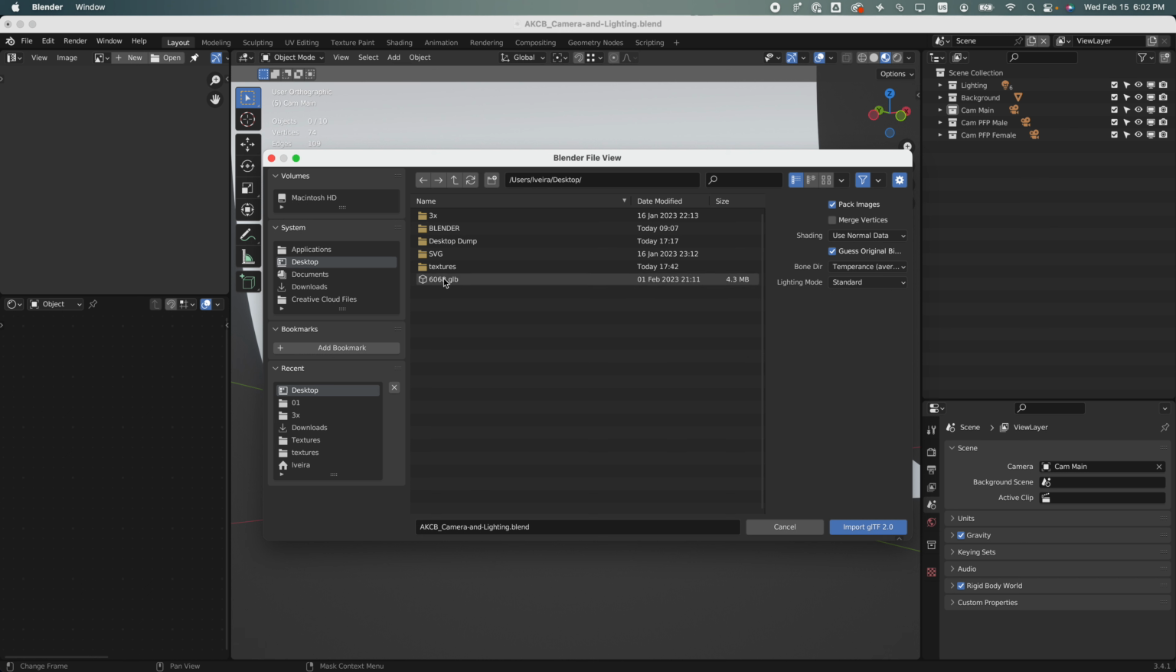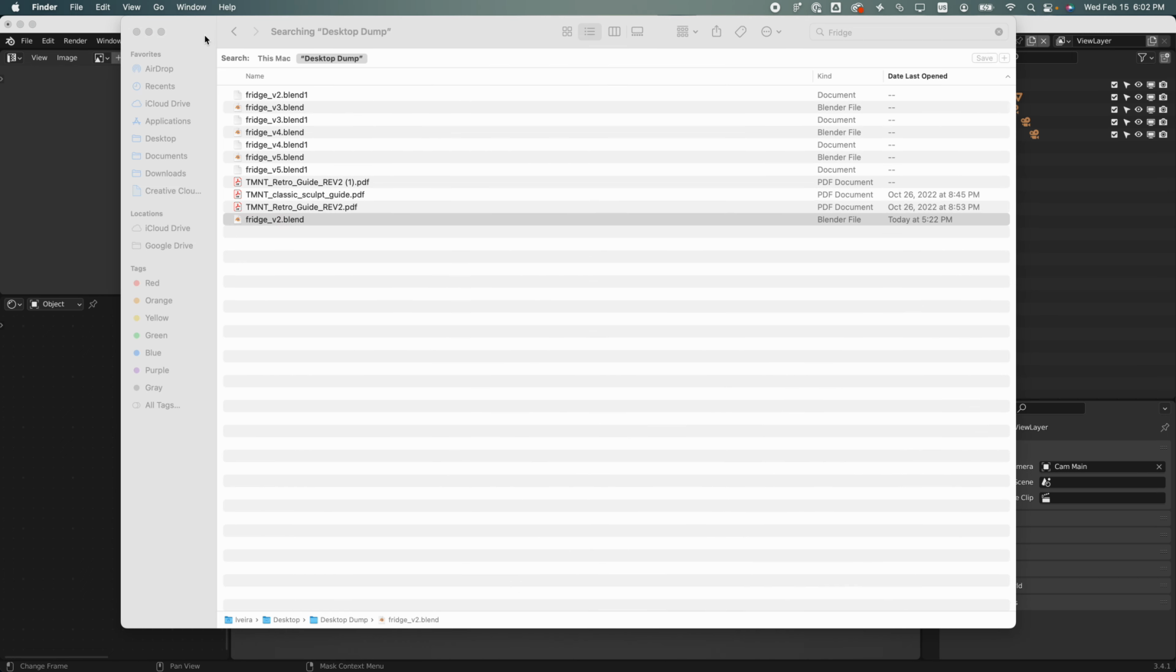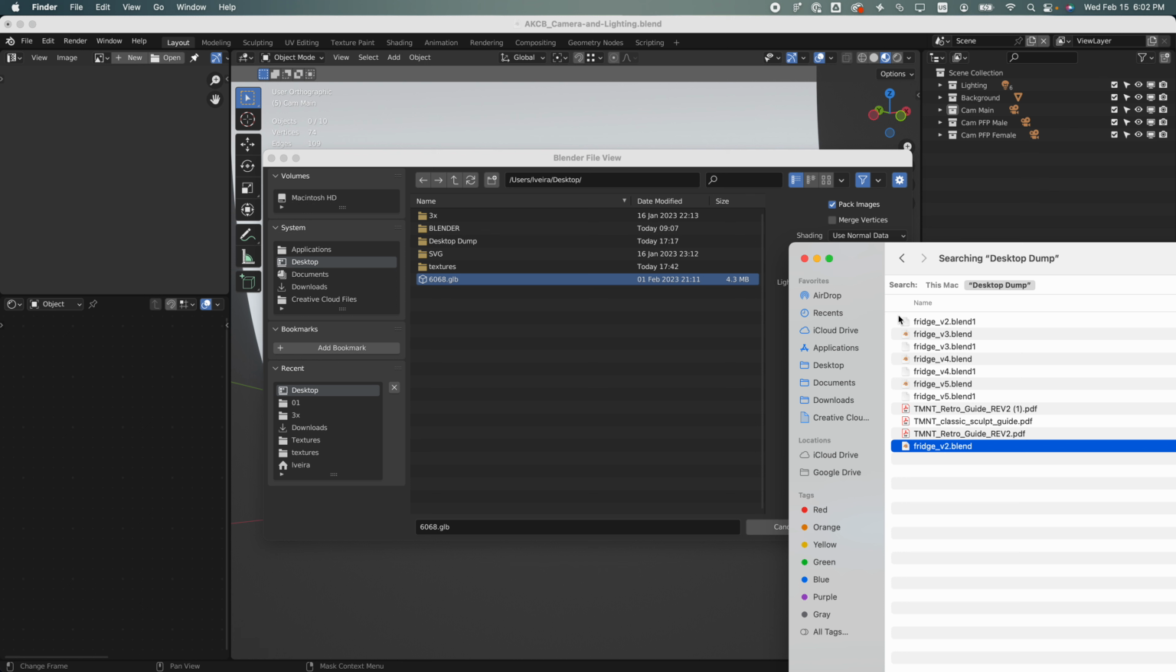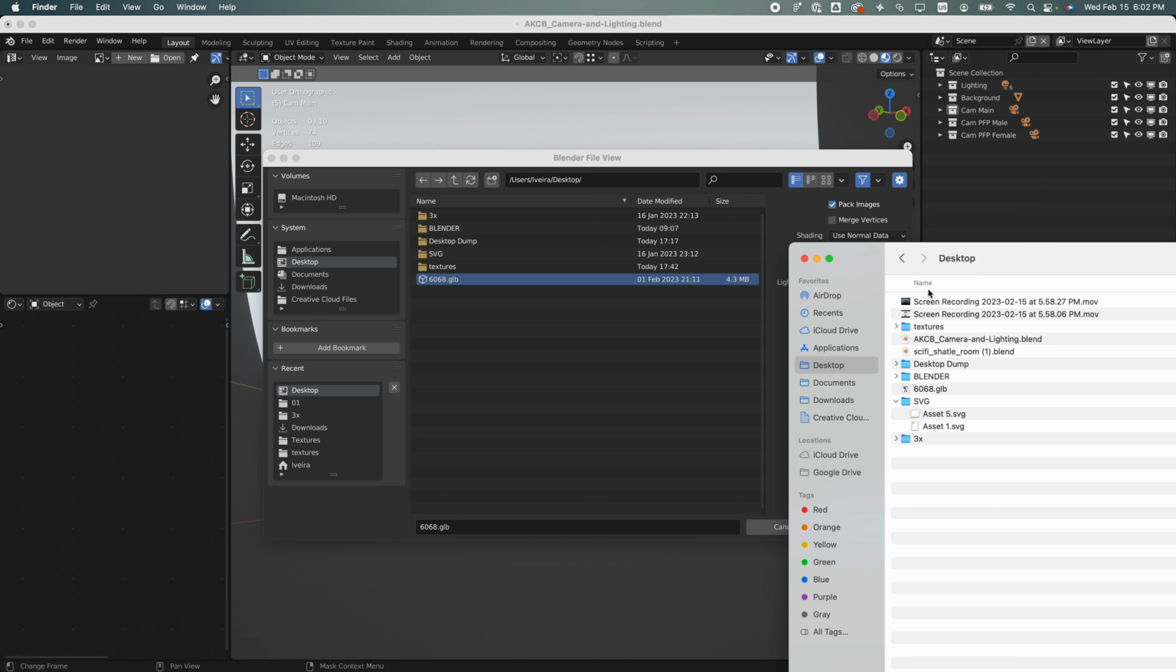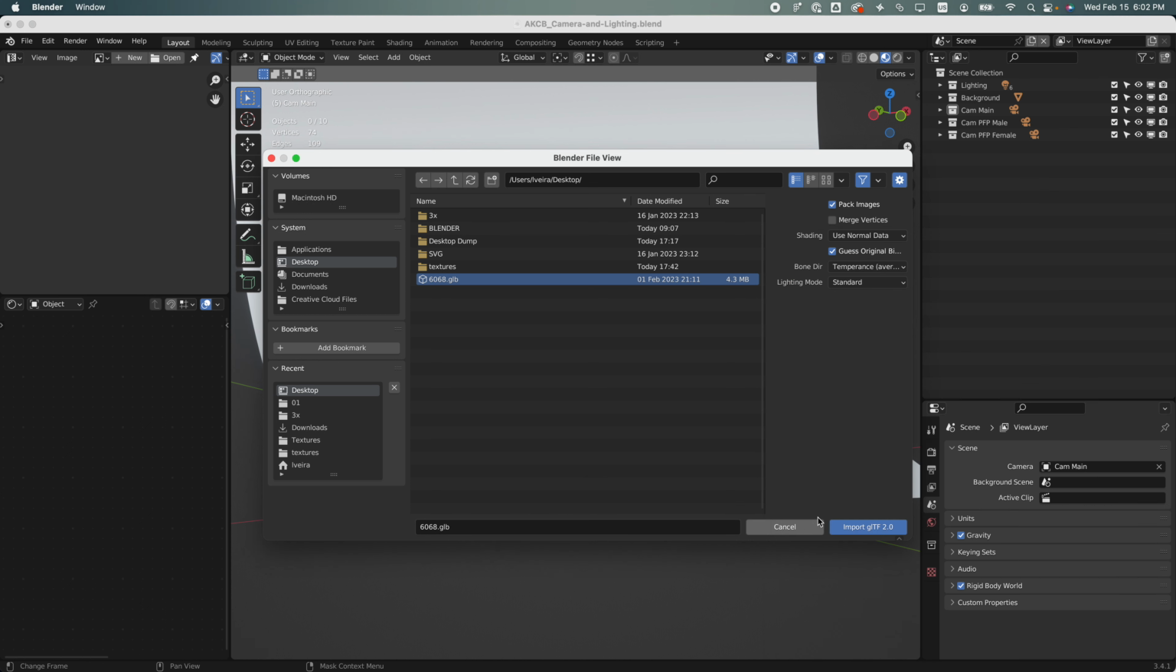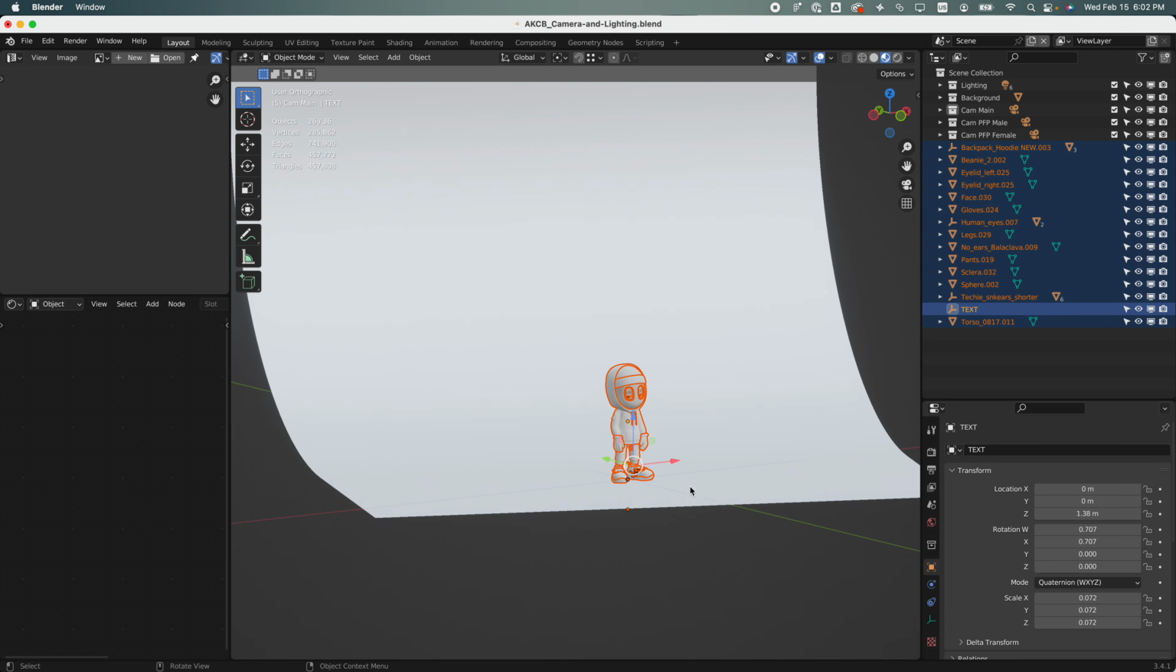From here, if your GLB file of your beast is on your desktop, you can just click it, or if you want, you can go to your Finder and just drag it in. If I go to my desktop and find my GLB, I can just drop it in there. And then I click Import glTF 2.0, and there's my guy.